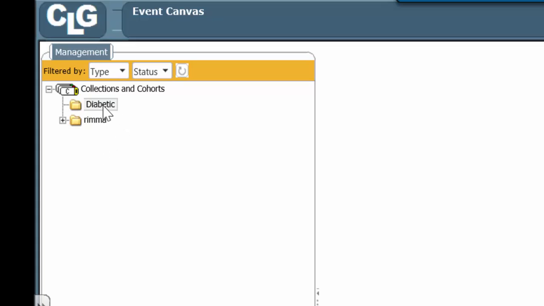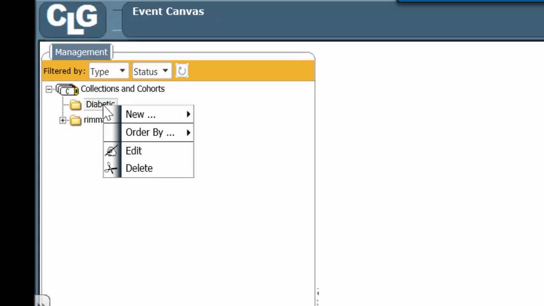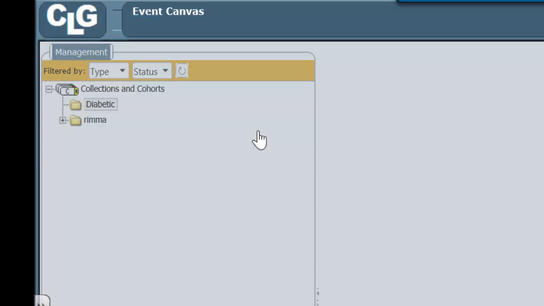I hover over the folder. It already has a box around it, so it's ready for action. I right-click to make the menu appear, and I choose New, and I choose Cohort. I hover over Cohort, and I left-click.